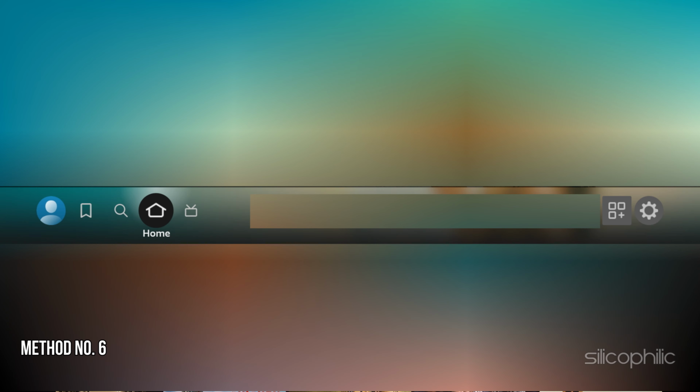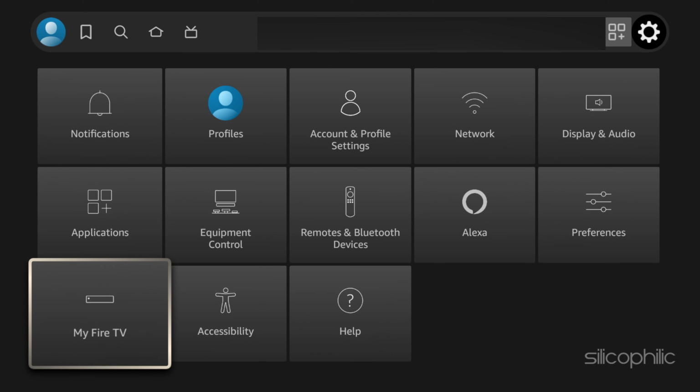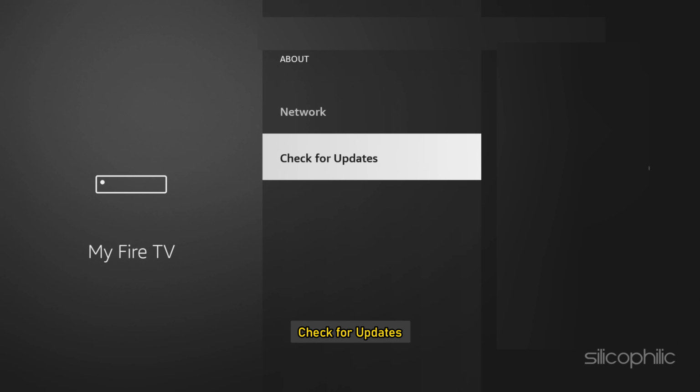Method 6. Update Fire Stick. Go to Settings on your Fire TV device. Select My Fire TV. Then select About and check for updates. If available, download and install the updates.